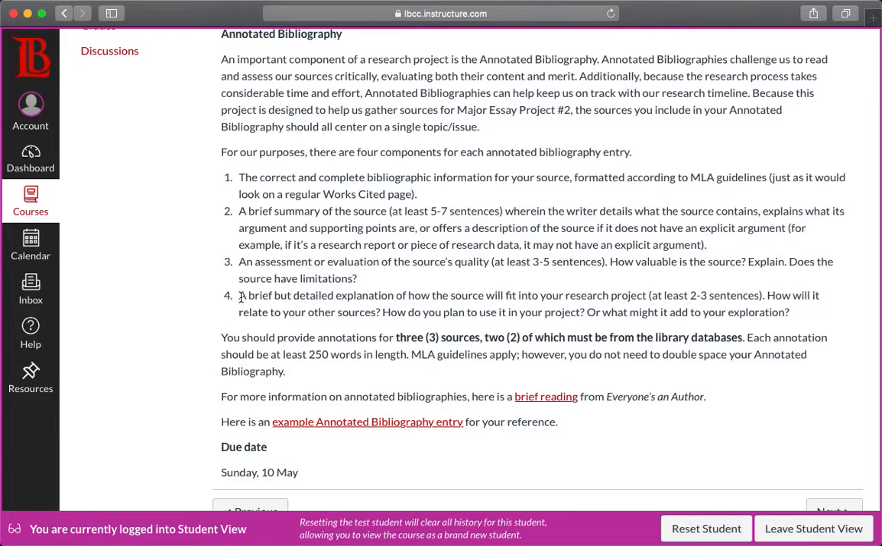The final component is a brief but detailed explanation of how the source will fit into your research project. So just 2 to 3 sentences or so. How will it relate to your other sources? How do you plan to use it in your project, or what might it add to your exploration? In some cases you may not necessarily know how you plan to use it, but you might point out how it connects to another source you found. So you're just kind of speculating on how it fits into the bigger research project, how it connects, how it relates.